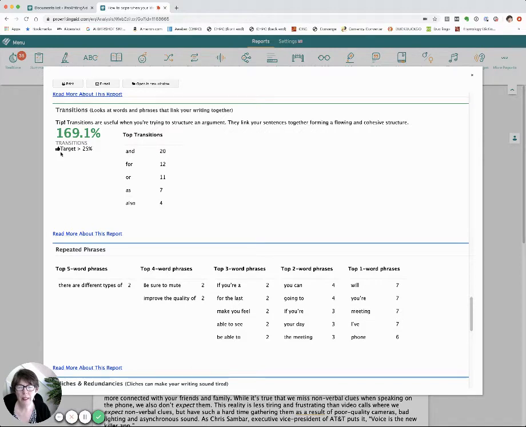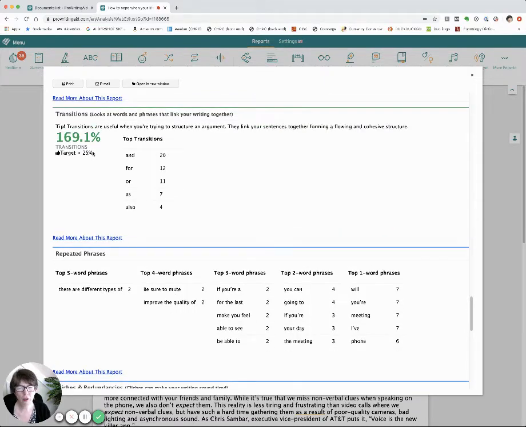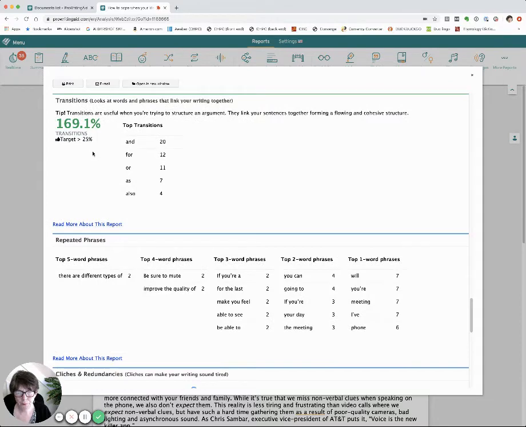And as you can see, ProWritingAid suggests greater than 25%, and I've hit 169%. So woohoo, that's great. You too should aspire to go well beyond what ProWritingAid recommends there. If you are under ProWritingAid's recommendation of 25%, you have a problem and you need to go back and add some more transitions into your writing. I have done a blog post on transitions, so I will try to find that and post the link to it when I post this video.